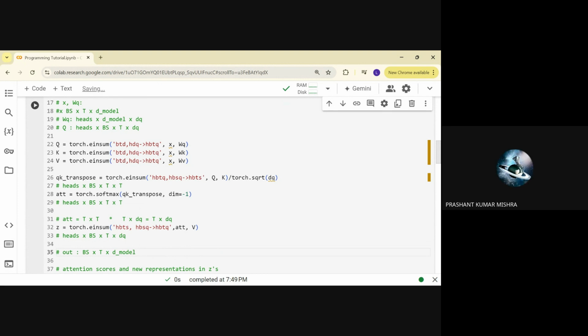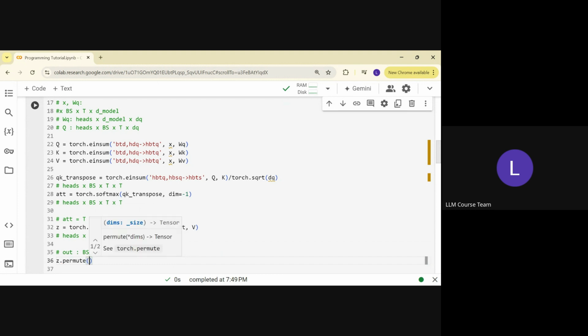Can we use einsum? No, actually, not this time. Or even if it could be used, I am not aware how to use it. Something like permute or something. Permute, yes, you're actually right. We can use permute, Z dot permute. How will we do it? Also, we can use view.